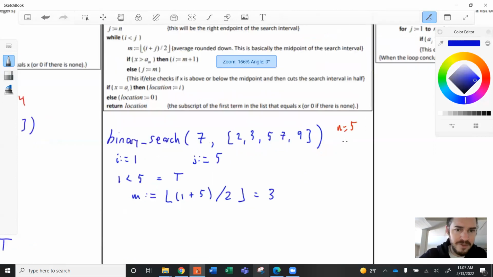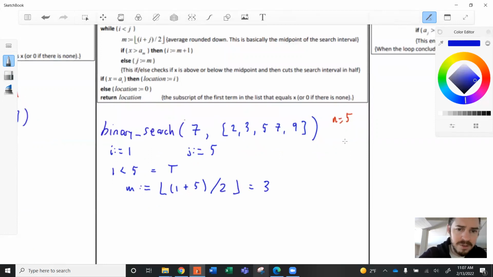So now we're going to check an if statement. Is x greater than A m? So x is 7, right? This is our x value here. It's 7. Let me put that in red since it's a comment. There we go. And so now we check, is 7 actually greater than the mth element of the list? So A m in our case is this one. I'll put a little label on that as well. A is the name of the list, and it's A3, right? So the question is, is 7 greater than 5?